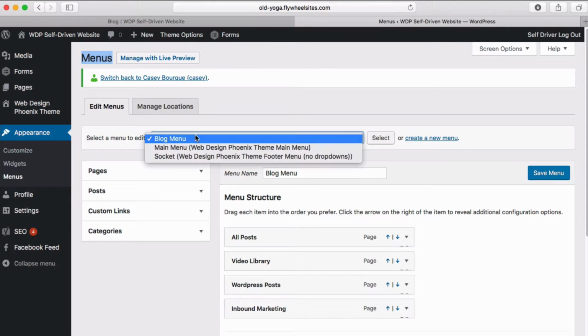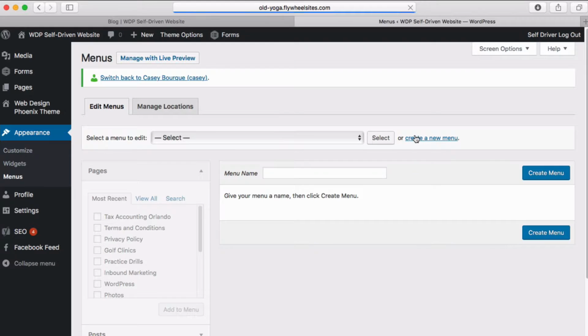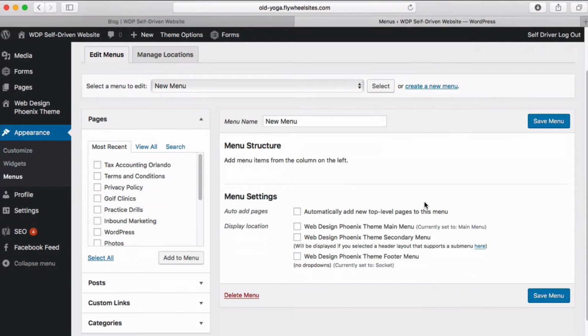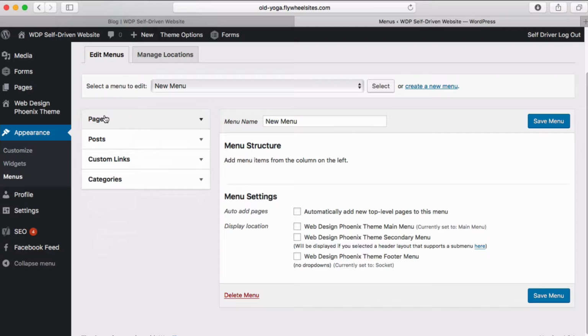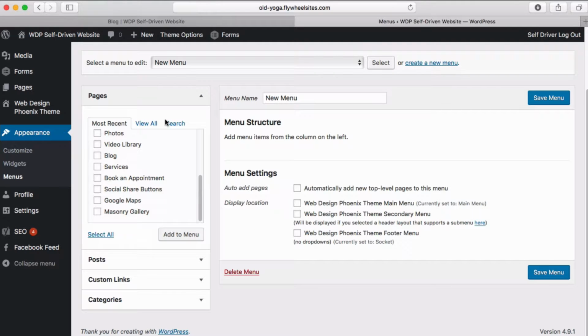Right now we've only got 3 menus, and if you want to create a new menu, you certainly can do that. You just create a new menu and you can name it whatever you want, and we can create that menu. Okay, and now we can go over here on the left hand side. We've got pages, posts. We can create custom links, so link to anywhere we want on the web, or categories, and we can pull some of these pieces of information.